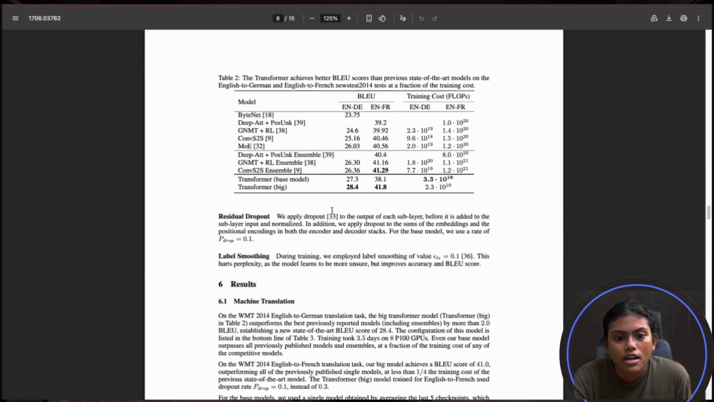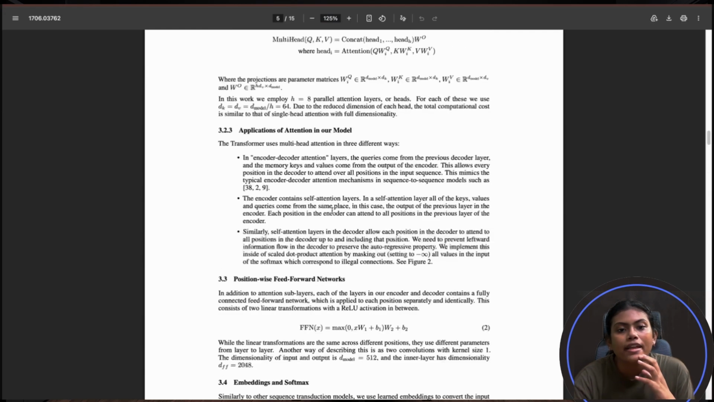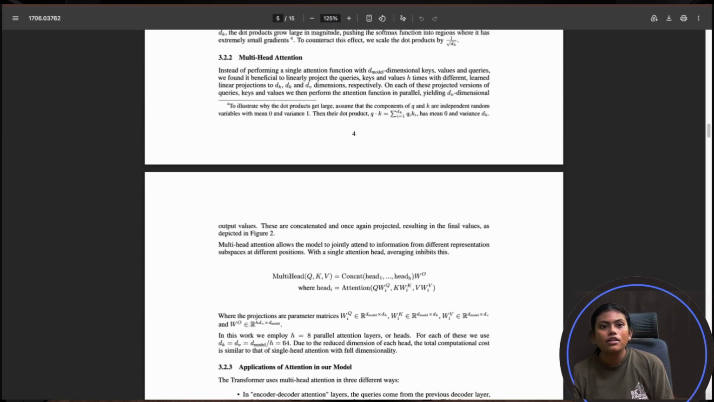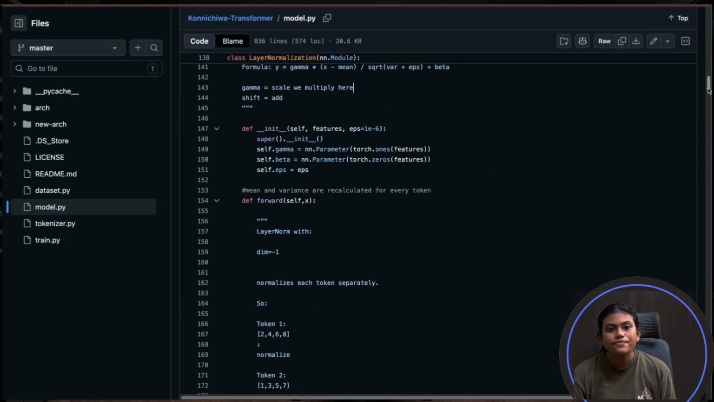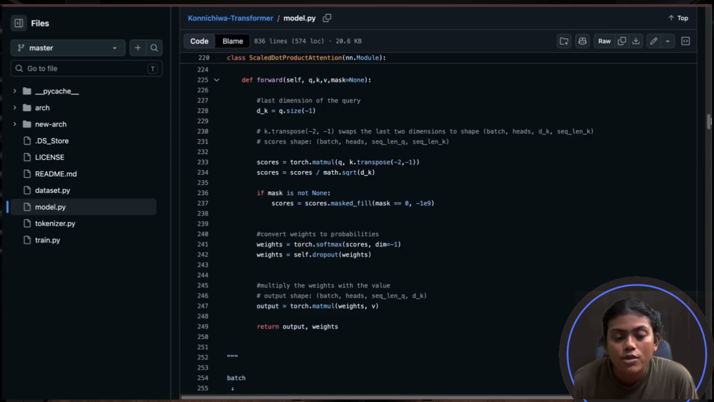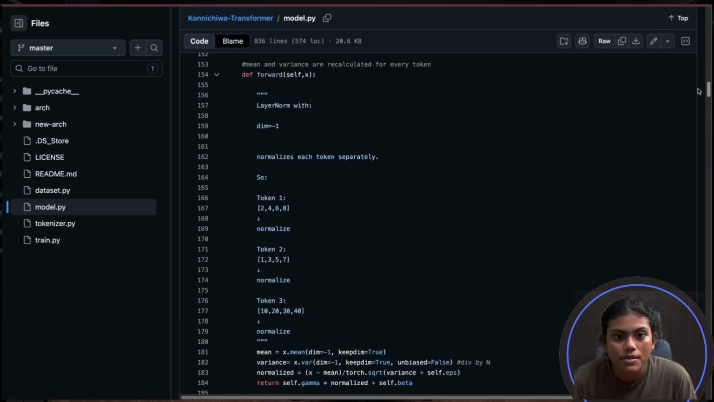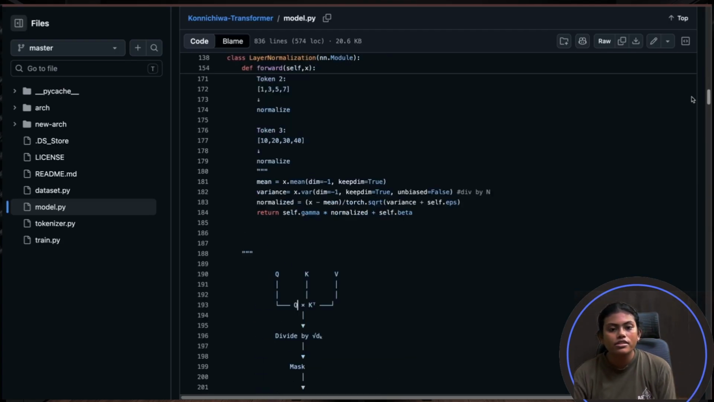It's actually, I think it's not given over here. No, guys, it's not given over here. So let's just see over here. It's just a general formula for getting the mean and variance recalculation for every token. So yes, guys, this is for self-attention. That is for the layer normalization. We're just going to apply the layer normalization formula and then it's good to go.